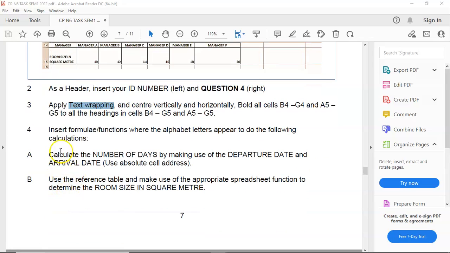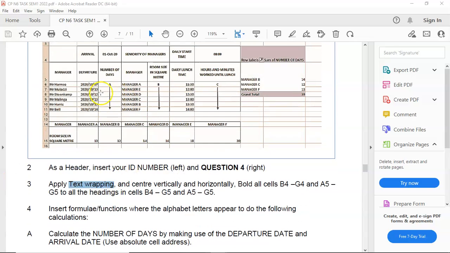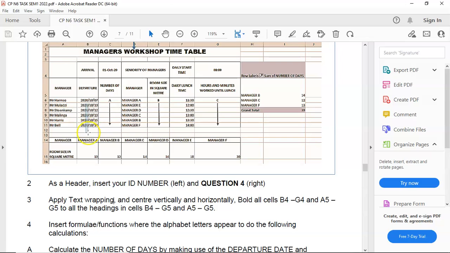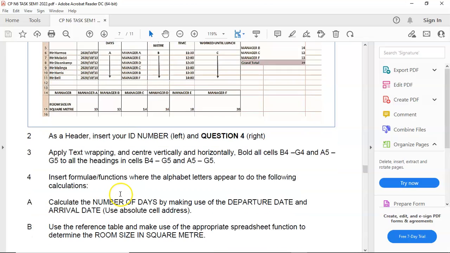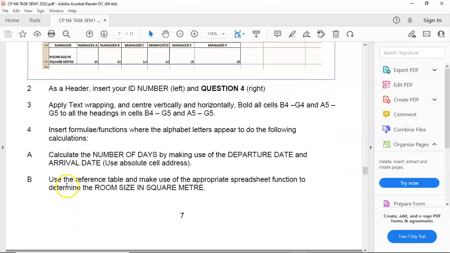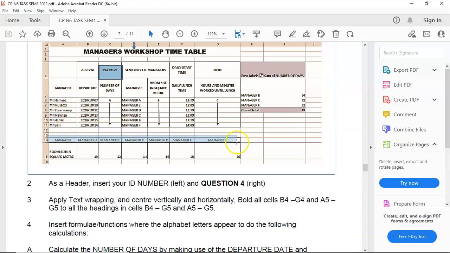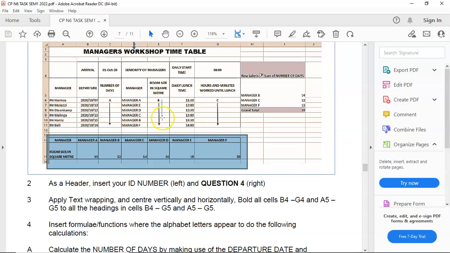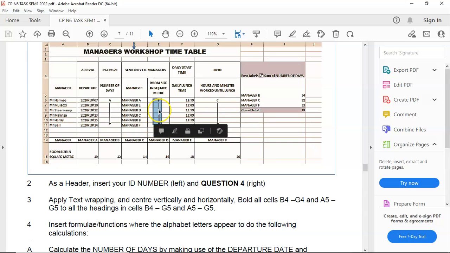The formulas: we have to calculate the number of days by making use of the departure date and the arrival date, and use absolute cell referencing. We have to use the reference table and the appropriate spreadsheet function to determine the room size in square meters. So we will have to use this table to determine the room size, and that implies that it's either going to be a VLOOKUP or a HLOOKUP.